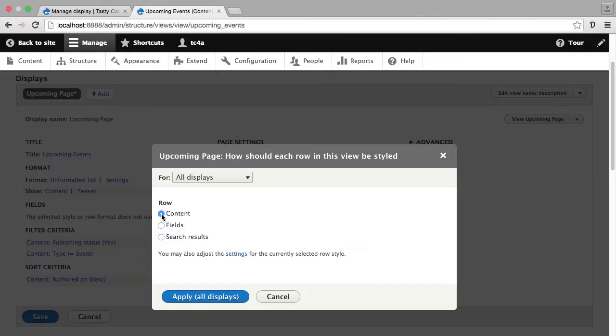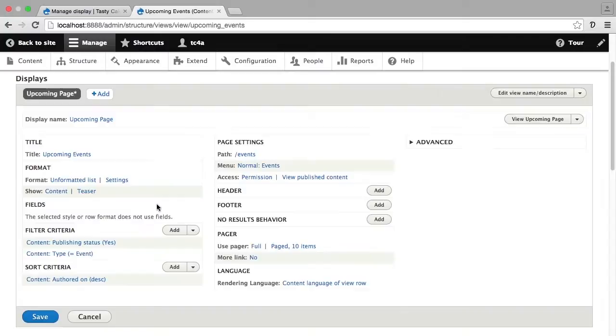For now, we're going to leave it at content, and in a later lesson when we create a block, we're going to change to fields. The next box, fields, is currently disabled because we're using the content display. If we were using the fields display, then this particular block would be available to us to start editing.